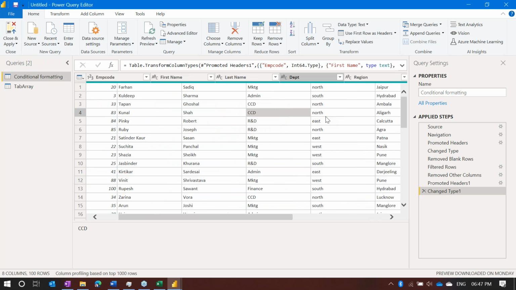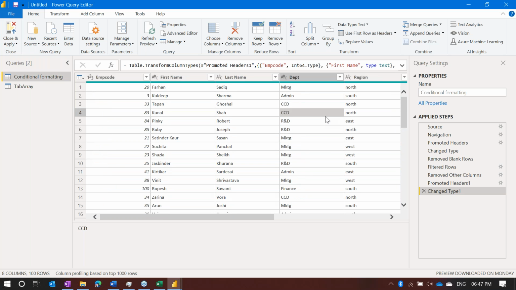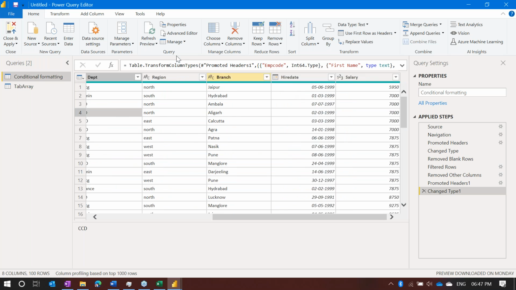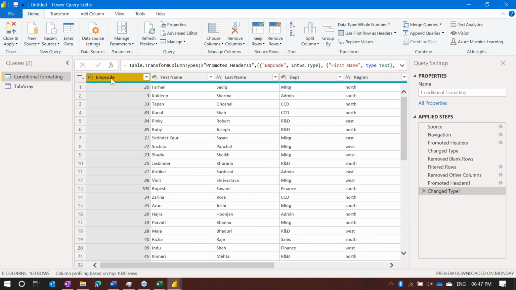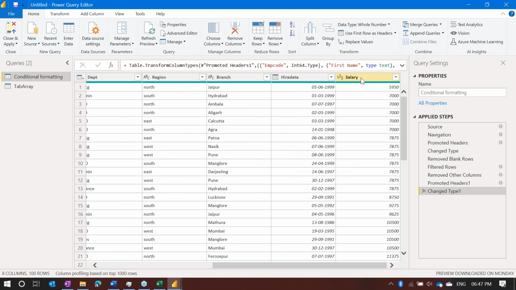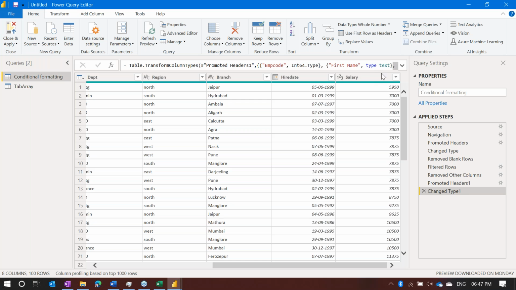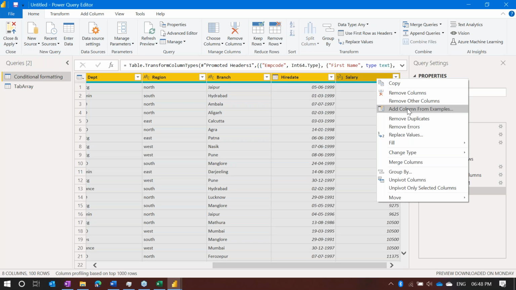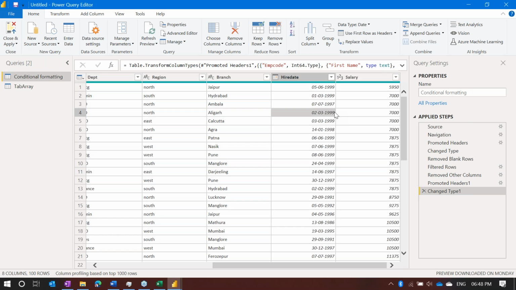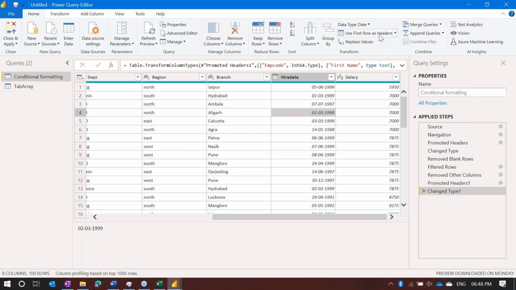So after having done all these things, what did I do? I clicked from column employee code to salary. I am holding the shift key. I clicked here, holding the shift key, and I click on salary, right click, remove other columns, right? That removed all the columns, and then I clicked on this option that says use first row as header.